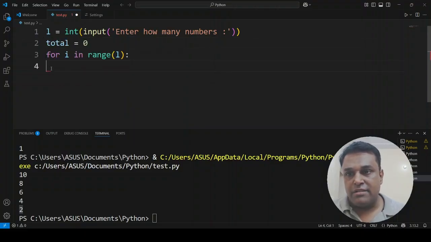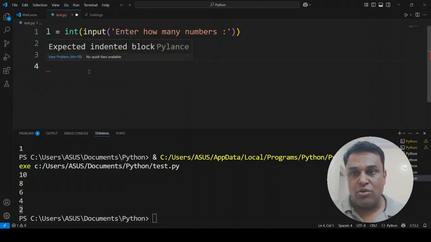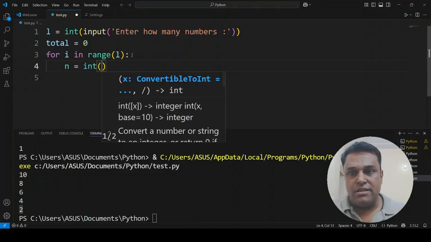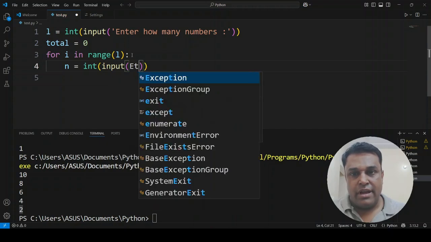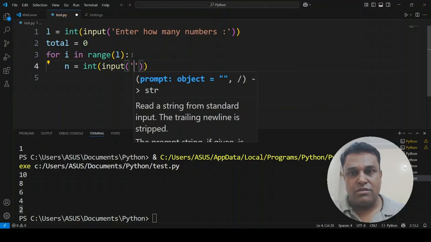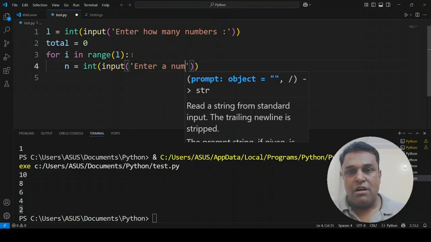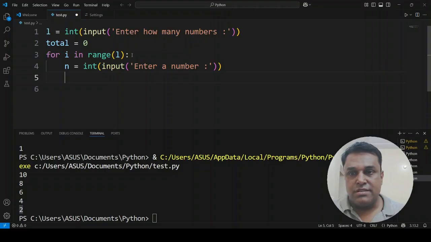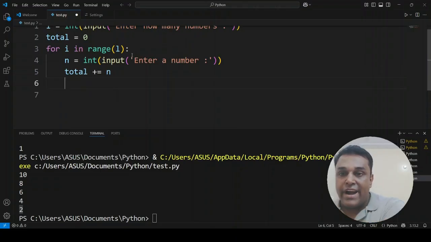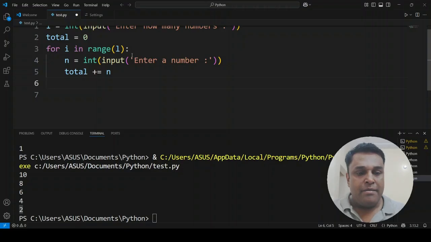Now you can see that the cursor is blinking over here, but I need to come inside the loop. So I'm just going to press tab, and now I am inside the loop. Or else you can come to this colon over here and press enter. Then I'm going to say n is equal to int input, enter a number. And then simply total plus equal to n. Then I need to come outside the loop, so simply press backspace. Now you can see you are outside the loop.